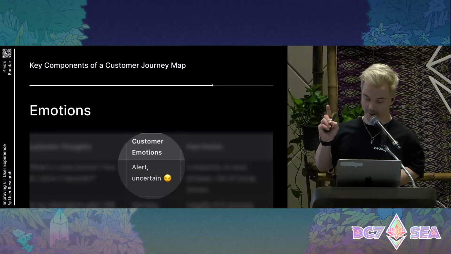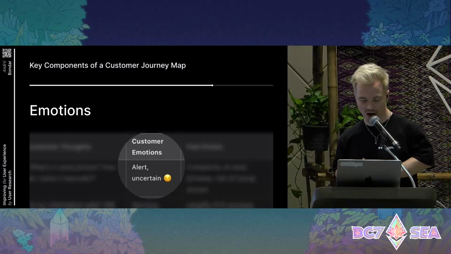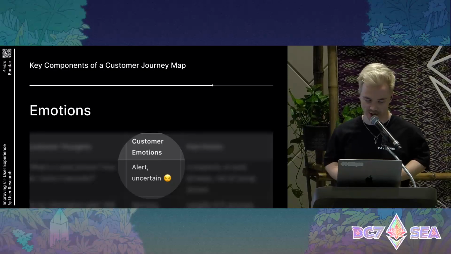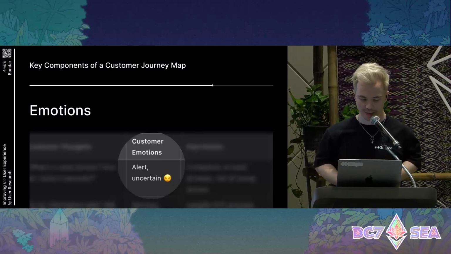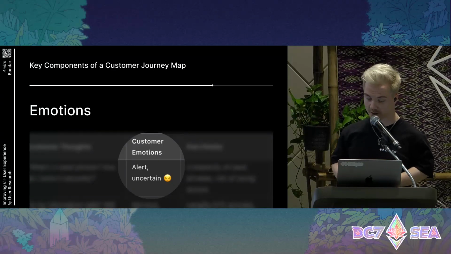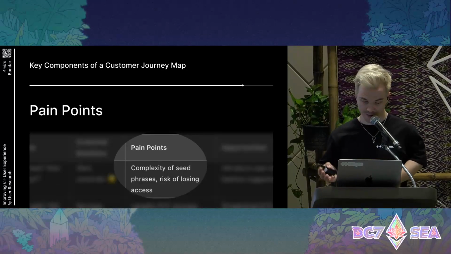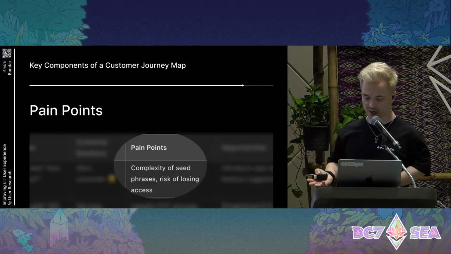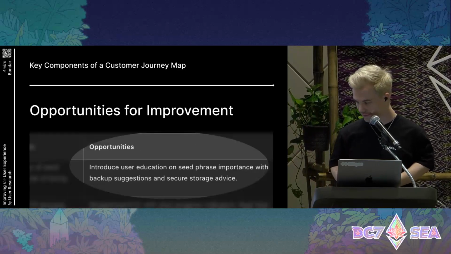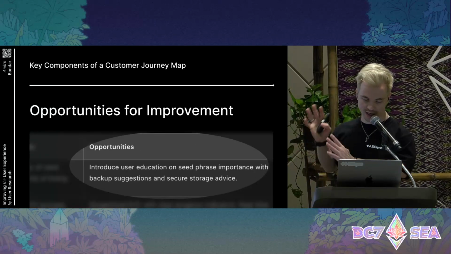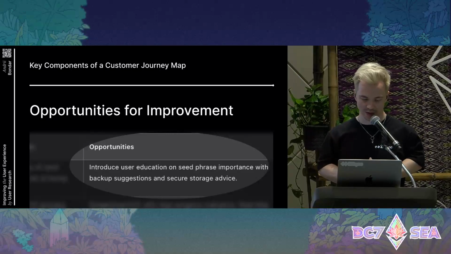And my favorite, emotions. Emotions show how user is feeling during the journey. Mapping this emotion helps identify areas that need improvements to create a more positive experience. Pain points are the obstacles or challenges customers face. And opportunities. Here are the moments where you can enhance the customer experience.